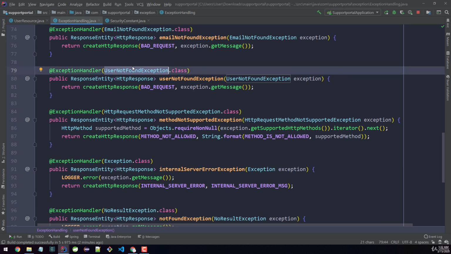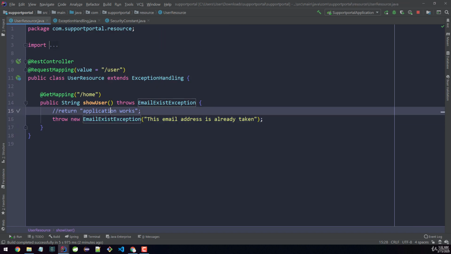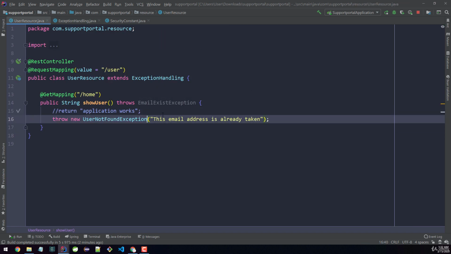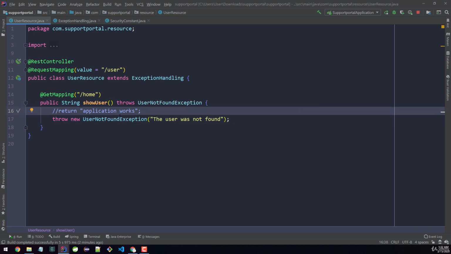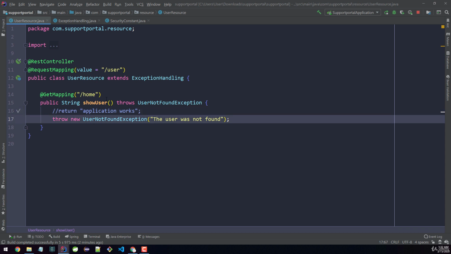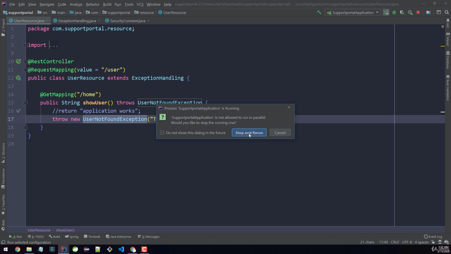So I can copy this and then go back here, and I'm just going to say throw this instead, and then I can just do the user was not found, right? And then I need to remove this, and I need to bring this in. All right, so right now we're throwing the user not found exception. So we should see the same thing, but this time with this message, and that's for the user not found exception.